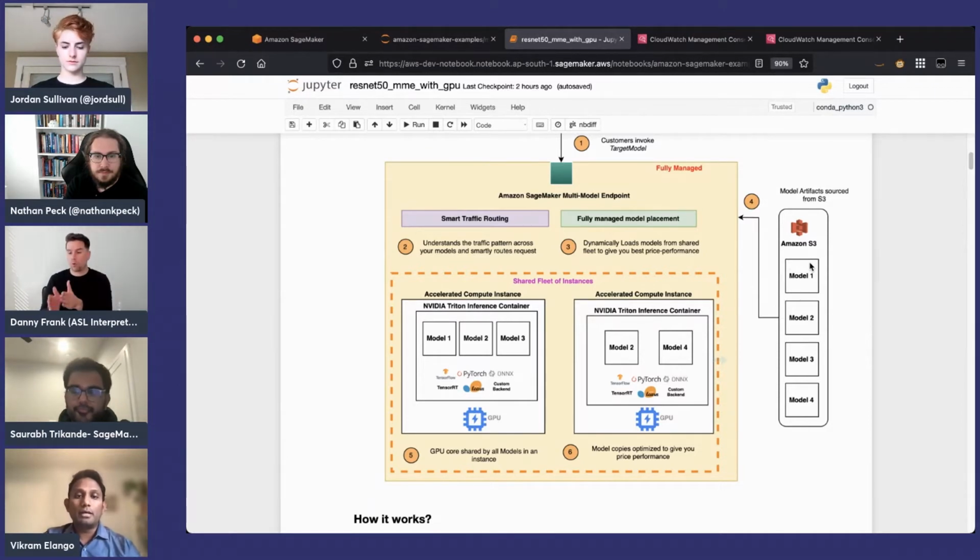SageMaker is aware of the model is placed in 2 different instances. Here in this case, model 2 is on 2 different instances, and SageMaker smartly routes traffic to the instance that's not being actively used. Fully managed model placement. So SageMaker is aware of the traffic pattern that's coming to the endpoint, and model 2 is being invoked more frequently. So SageMaker made a copy of model 2 and placed another copy of model 2 on the instance 2.